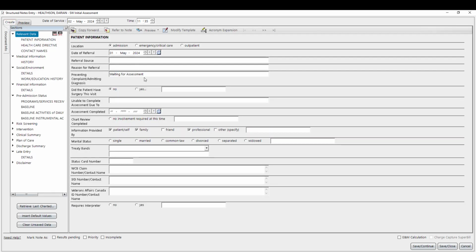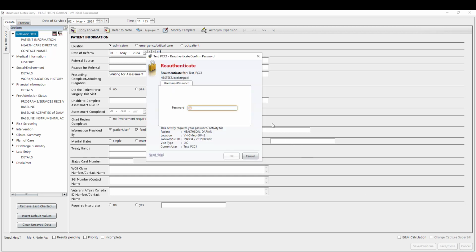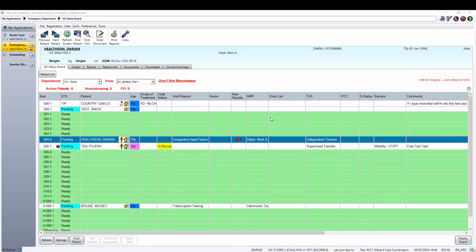So when I'm done entering information for my current time, I'm going to save it. So you want to select Save and Close, and then you're going to enter your computer password. You have to always enter your computer password every time you save a note so that it validates that the correct person logged into the computer, logged into SCM, is the person who's doing and completing the documentation.